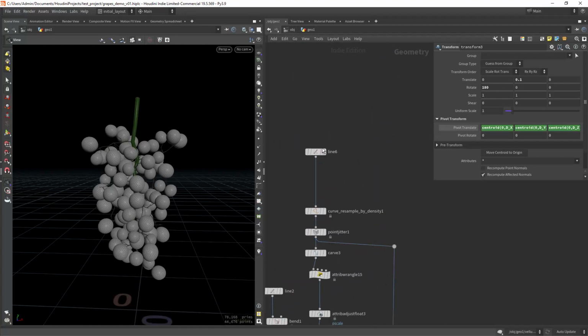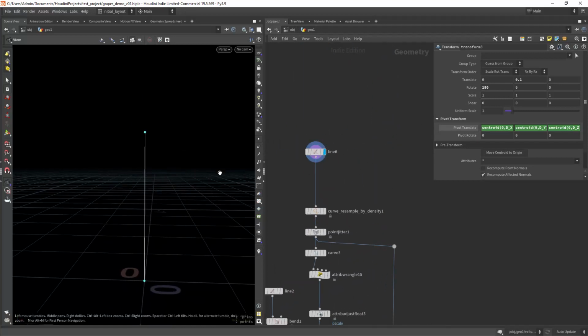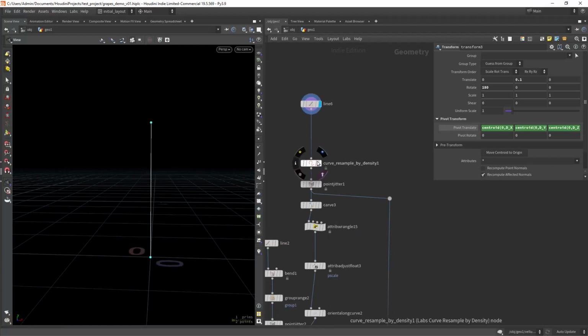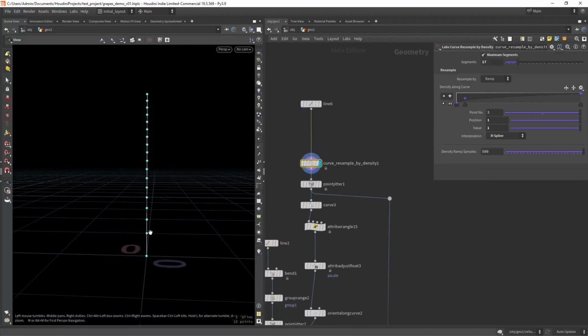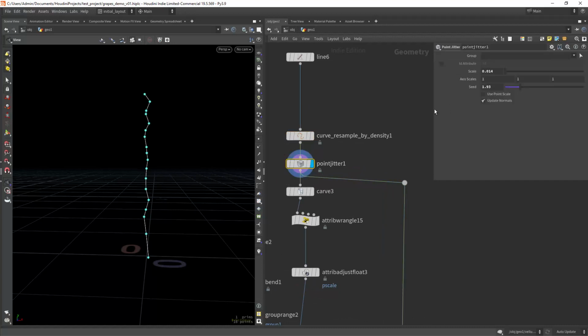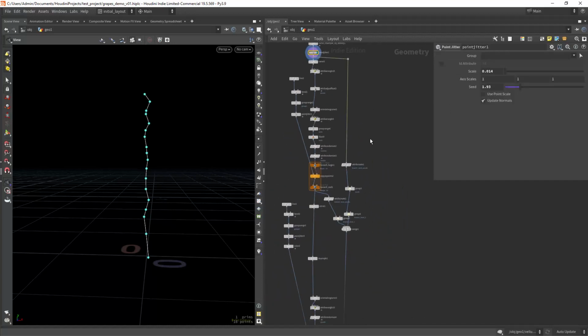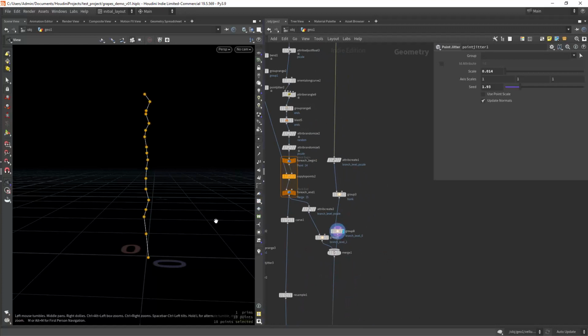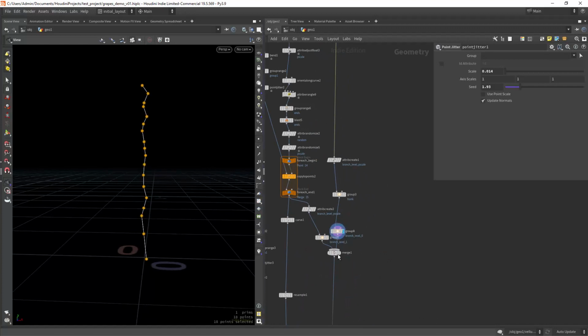In this video I'm going to show you how to create some simple procedural grapes in Houdini. Starting with a line and resampling it by density set to ramp so I can have the initial stems or branches more concentrated towards the top. Adding a point jitter, and that's our base. You may want to define the p-scale for the sweep and group it, but that's about it.